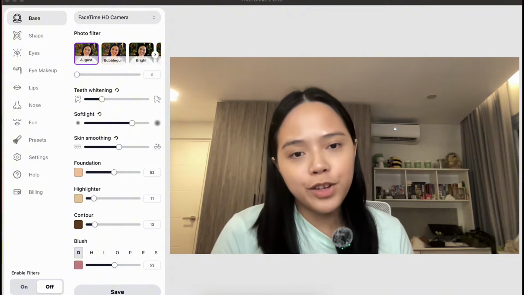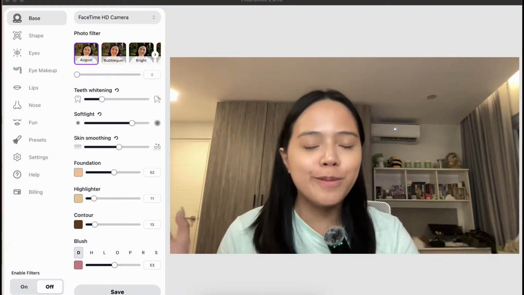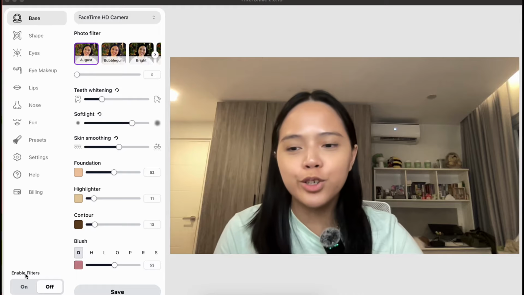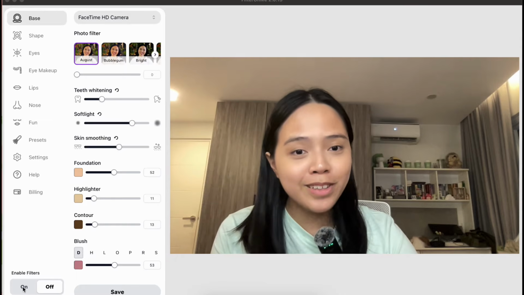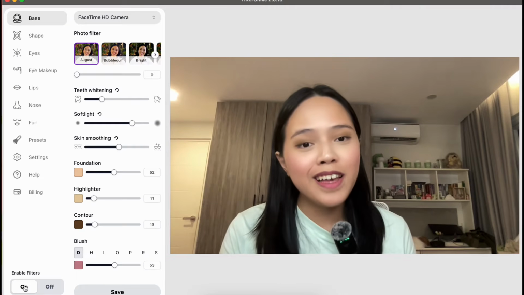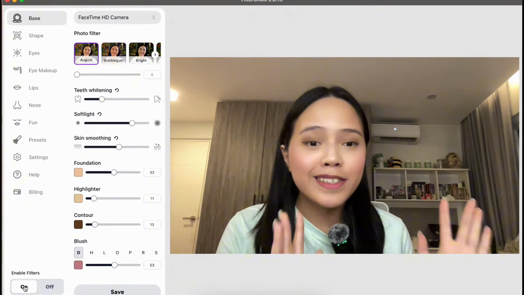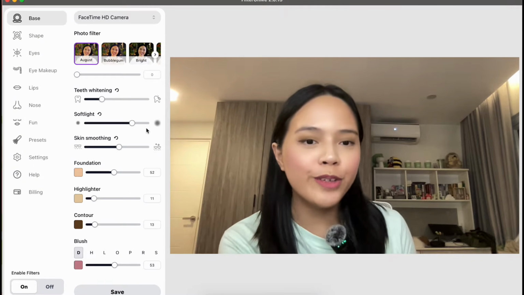So currently I have the video filters off, but let me show you the magic of Filteronme. I'm going to quickly show you how it looks like turned on. Once you configure your settings, you can look like this within a second. Let me walk you through what you can customize.